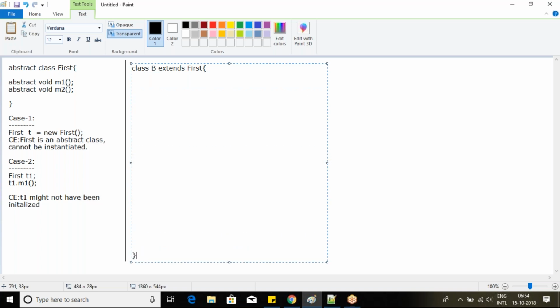Okay, class B extends first. Once you have created it like this, class B extends first, how many abstract methods are there within this abstract class first? Let's assume it has some 10 abstract methods. For each and every abstract method, we need to provide the necessary implementation in class B.